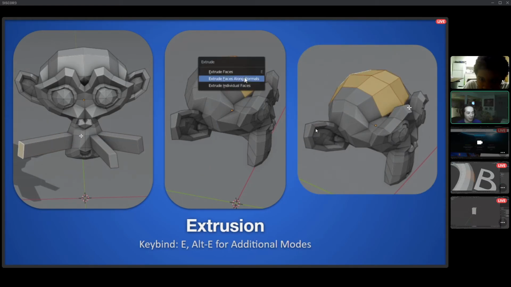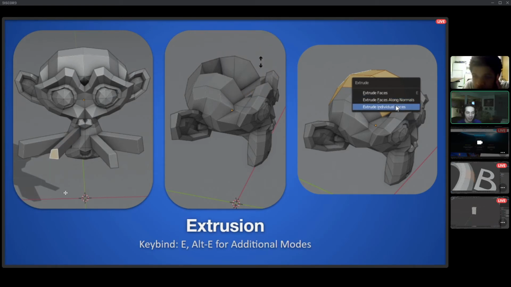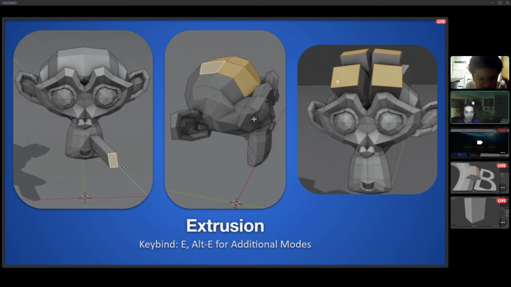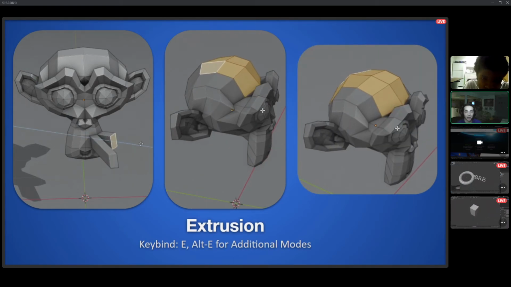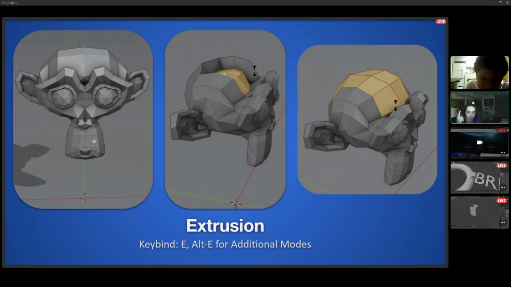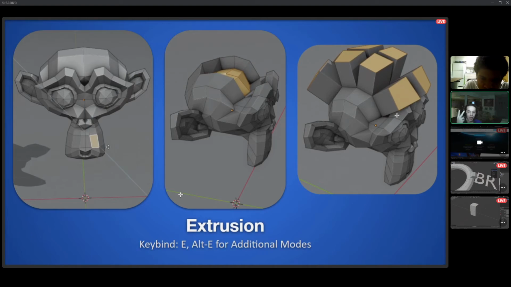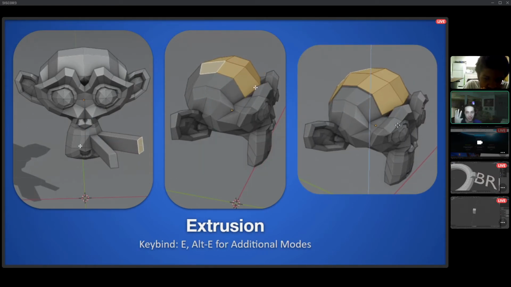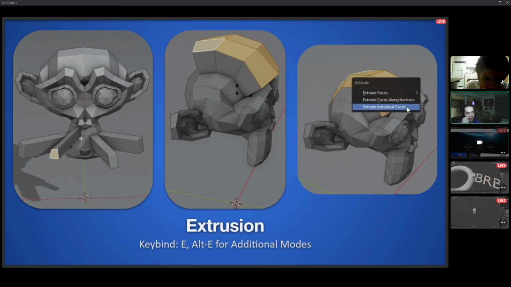Something that a lot of people are going to struggle with early on with extrusion is that you're going to hit E, and then you're going to right click. When you press E, three things happen. One, new geometry is added. Two, you enter grab mode for that new geometry. And three, it constrains it along the normal of the geometry that you're extruding.